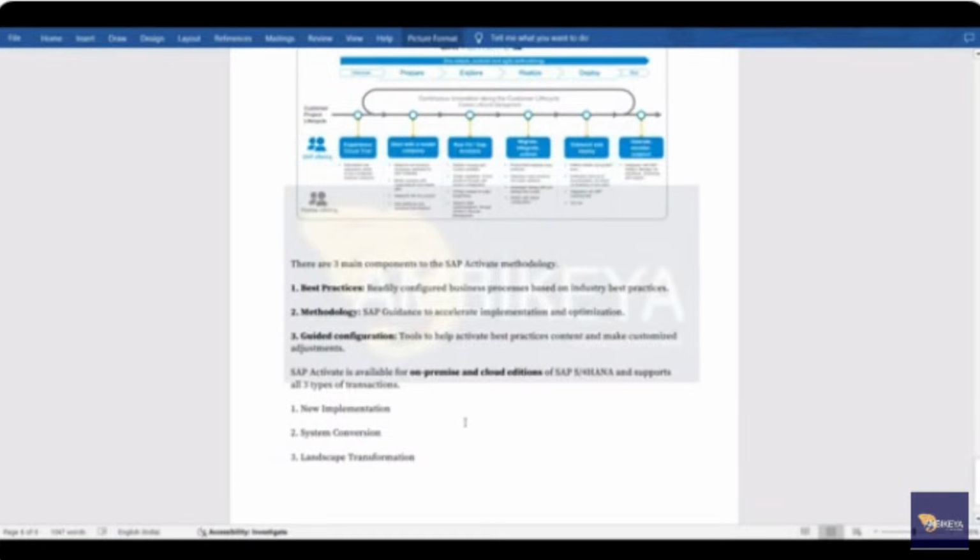Then in SAP S4HANA, we can do the implementation in different ways. Like new implementation, where you want to implement from scratch. You don't want the existing interface system, and you want a new implementation. That is also called the greenfield implementation. In the greenfield or new implementation, you have to do everything newly.